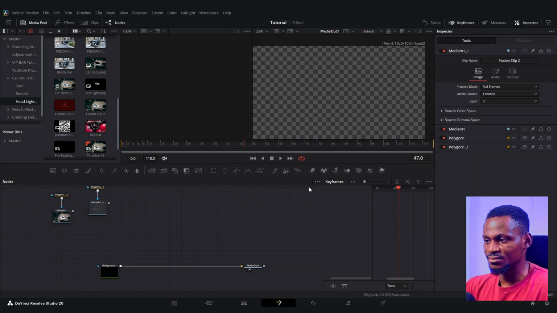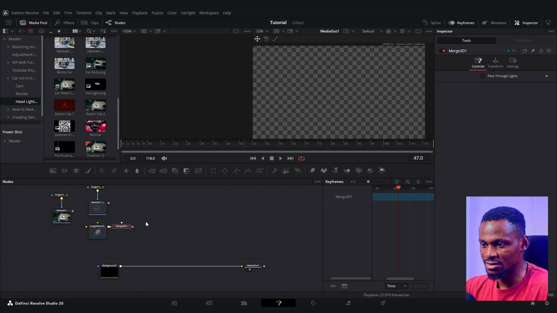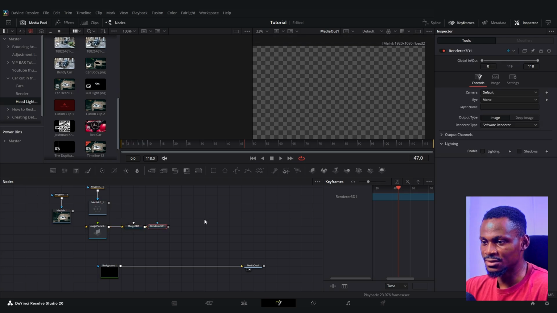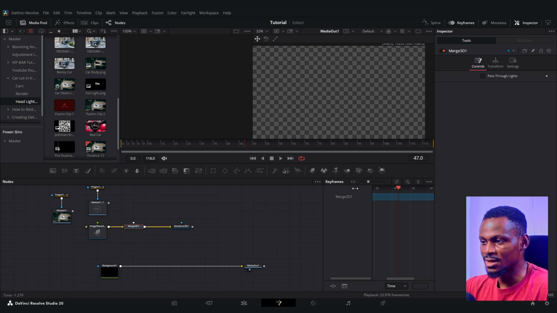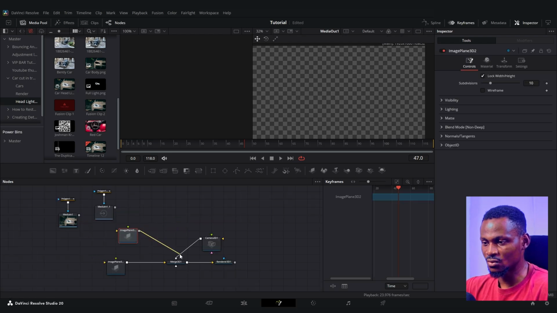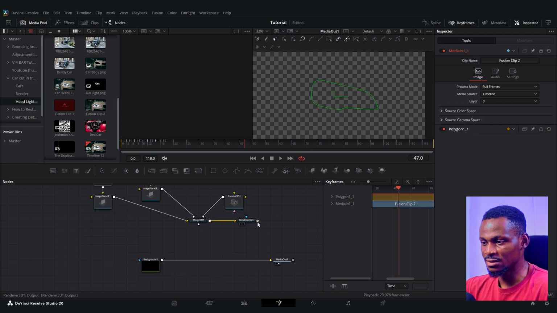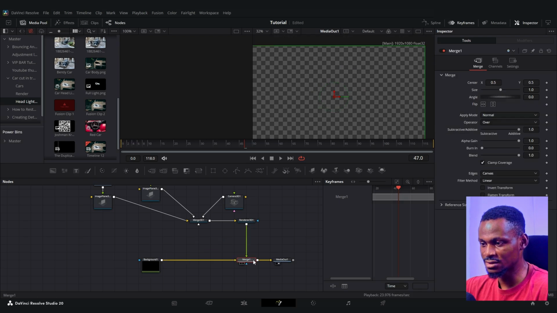I'm going to bring in the basic 3D elements like the image plane, bring in the merge 3D, bring in the render 3D, and then connect the camera 3D to the merge 3D, just like this. So we are going to bring in a second image plane 3D, and I'm going to connect this second one to the merge 3D. We are going to connect each of these media in nodes to an image plane 3D, connect this to this, connect this to this. Now we're going to connect the render 3D to the background to create a merge.